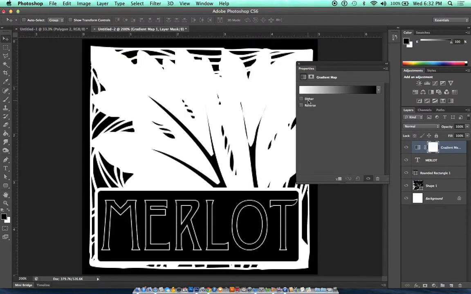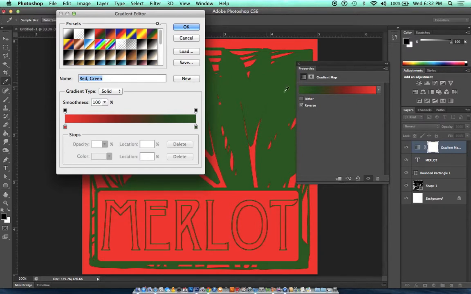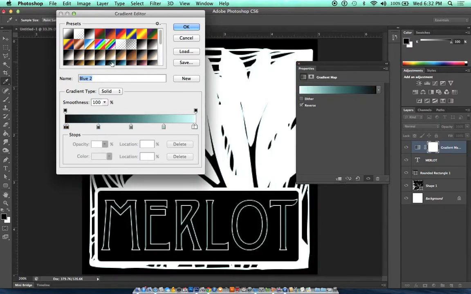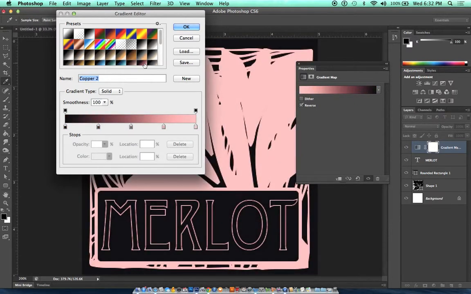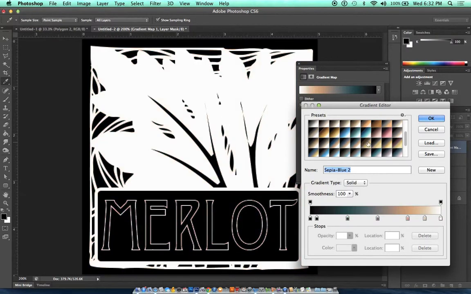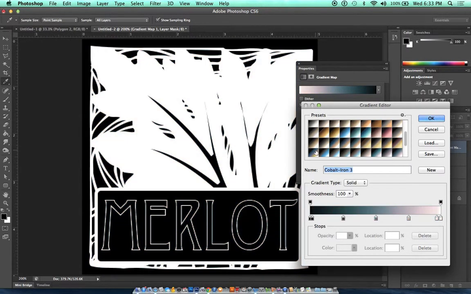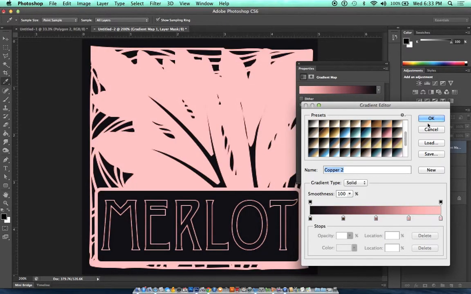The gradient map adjustment layer is great for these sorts of things. And look at these different color schemes that you can get using the different gradient tools in Photoshop. I think I like that one the best.